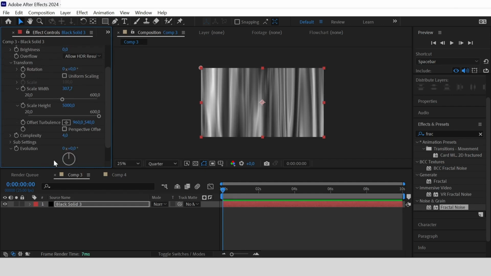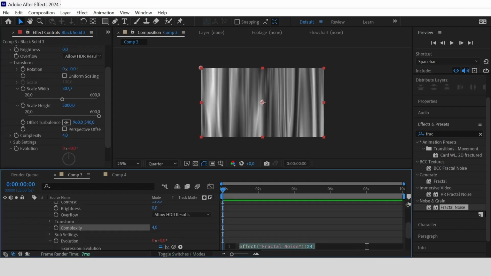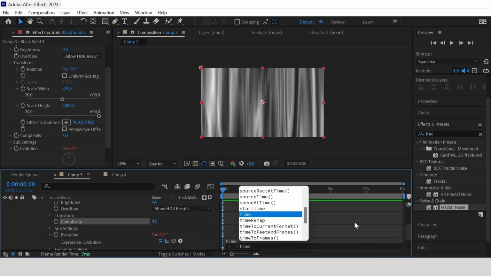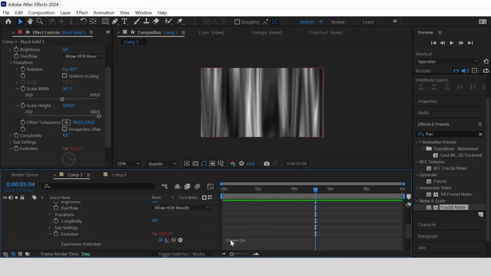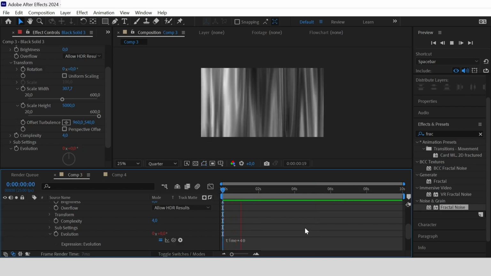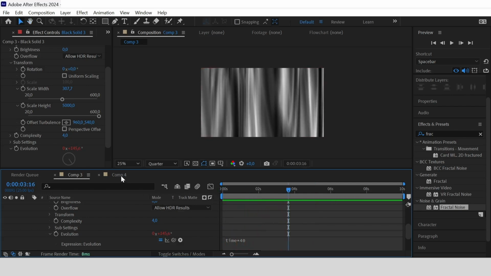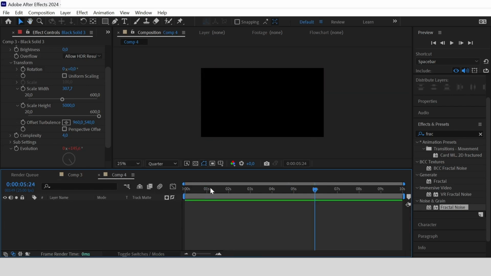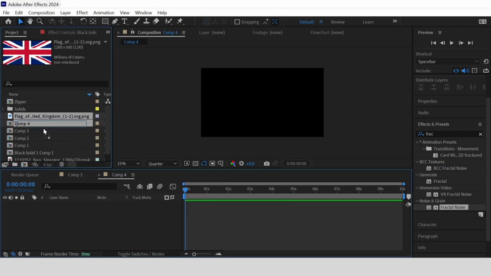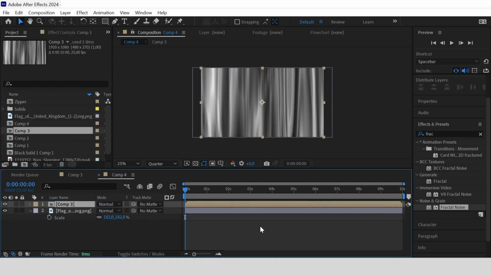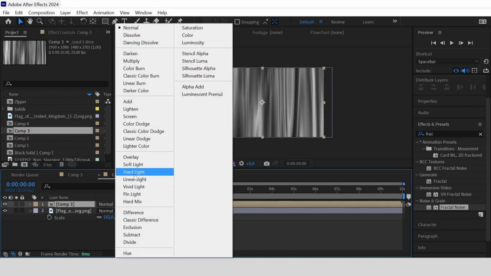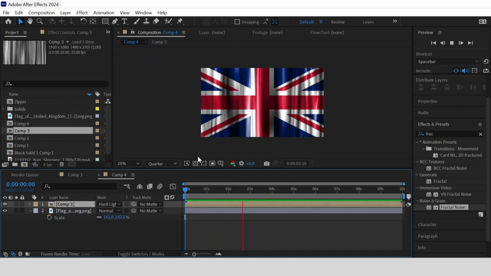Next, make sure you hold Alt and then click the evolution stopwatch, and I will type this for the movement. And now go to another composition and prepare the flag image. Insert the fractal noise composition here and choose hard light as the layer mode.